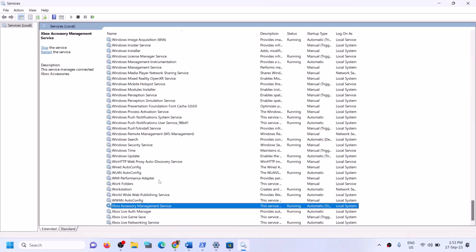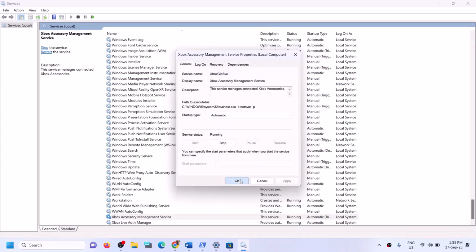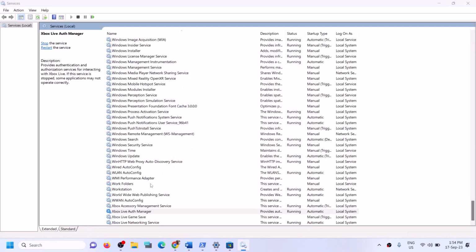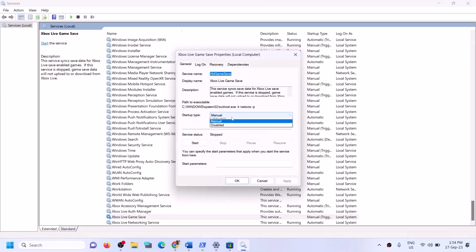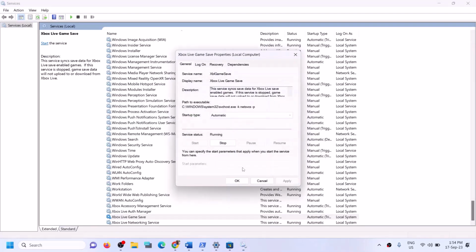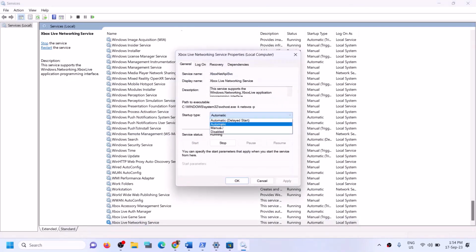Now find Xbox services. At the end, you will find all the Xbox services over here. So you have to start all the Xbox services. Double click, set it to automatic, click on apply, click on start if highlighted, and then click on OK. Repeat the same for each of the Xbox services: double click, set it to automatic, apply, click on start if highlighted, and then click on OK.